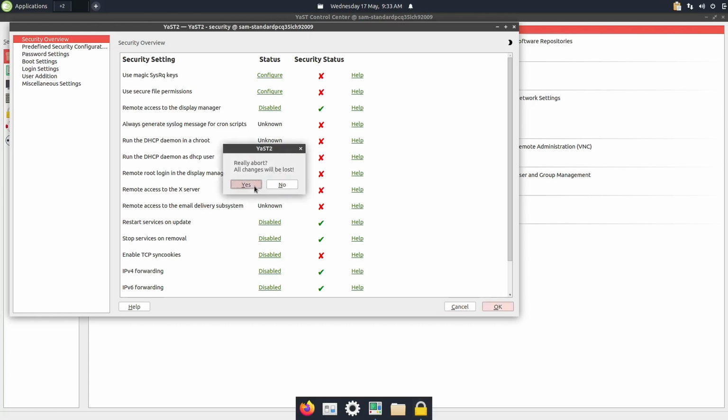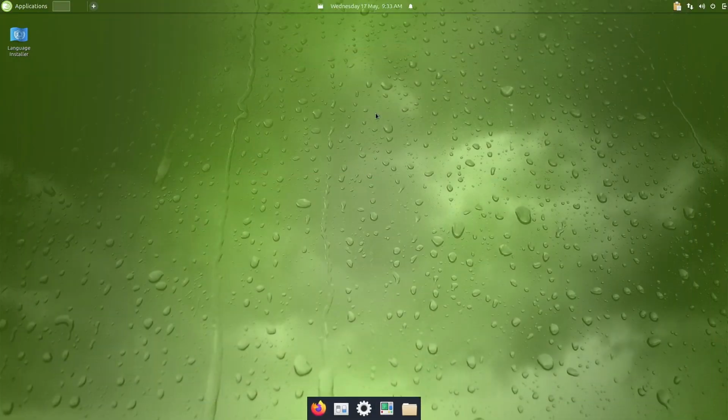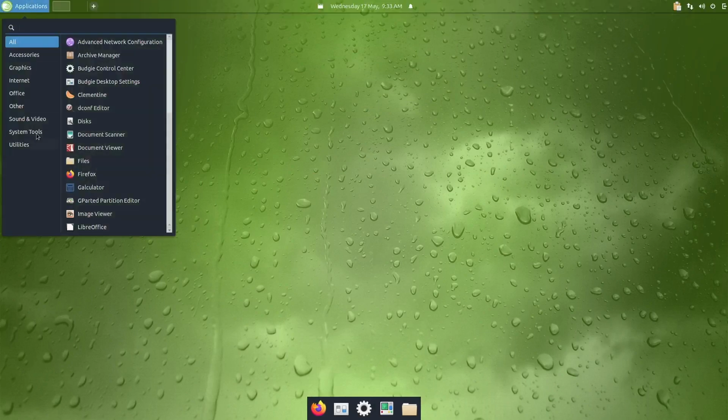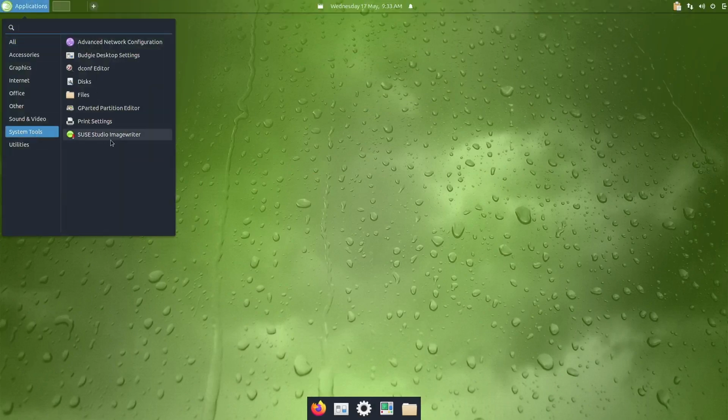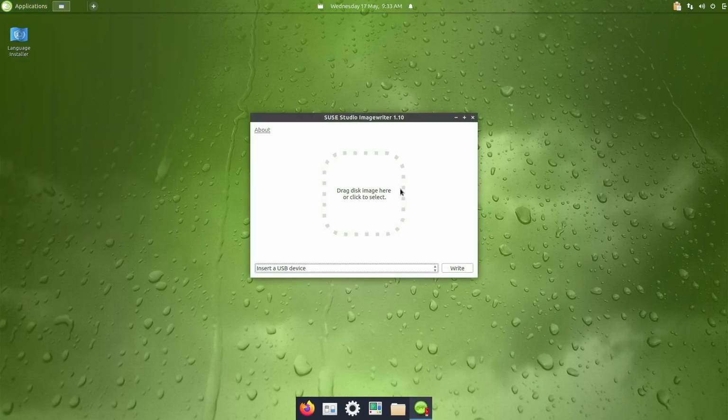So now we will close this. We have done quite a bit and shown you the difference between OpenSUSE and Gecko Linux. Now we will check out if some further system tools are there. This SUSE Studio Image Writer is also default in OpenSUSE. It is default here in Gecko Linux also.